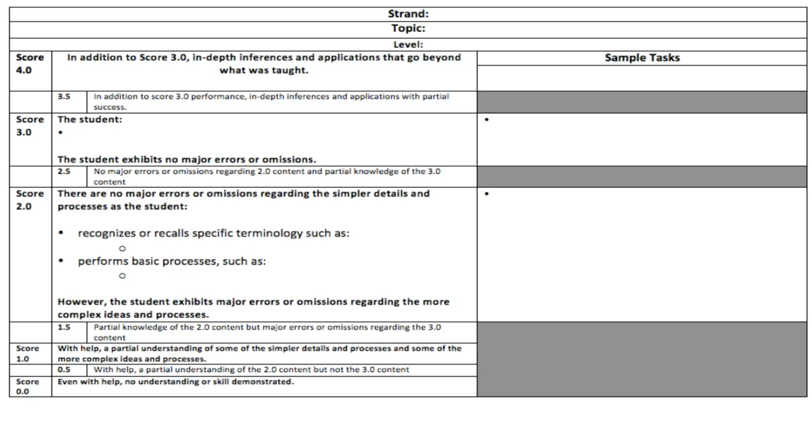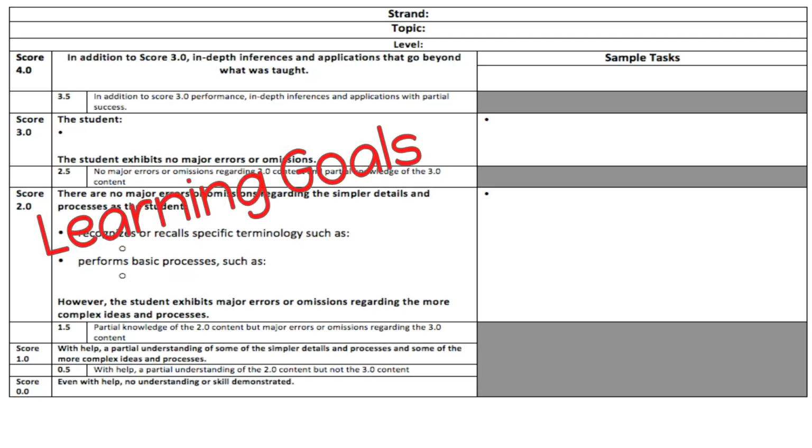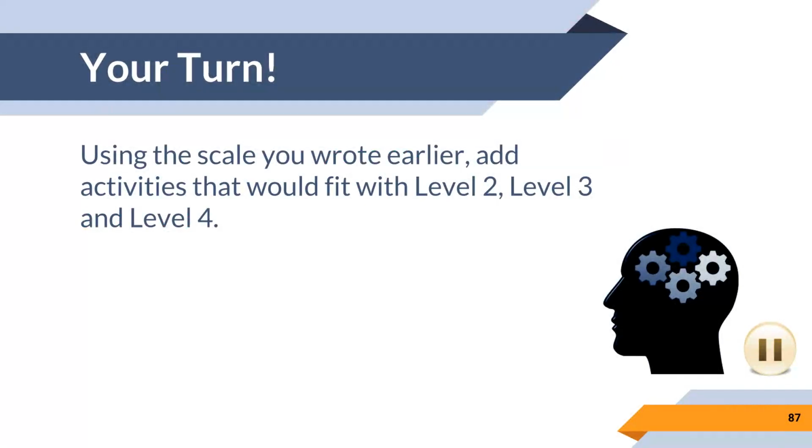Now, take a look at the right side. There is a place for activities in this template. These are important for common planning and curriculum purposes. For these activities, consider your resources and materials available. On the left, you have your learning goals, which is what you want students to know or be able to do. And on the right, you have the tasks that will allow you to see that knowledge. Pause the video as you fill in the sample activities on the right side.